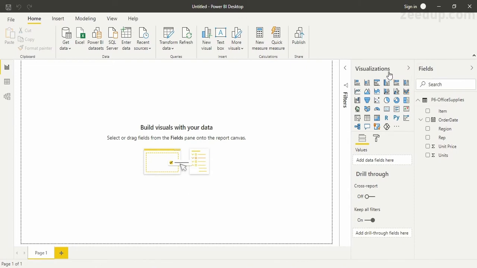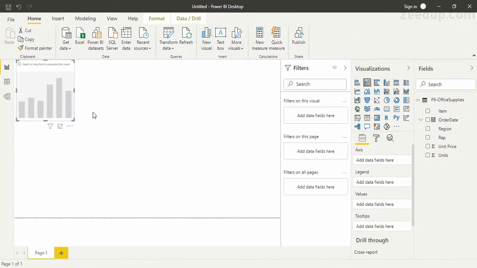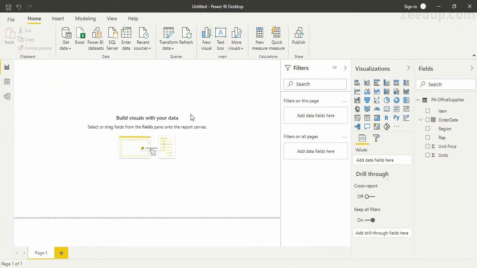Here you can see, if you want to make any kind of visual in Power BI, you can either go to the home tab. Here we have this insert group, where we can insert any kind of visual into our report. By default, a bar chart would be inserted if you click on this option. However, you can press the delete key and it would be deleted.